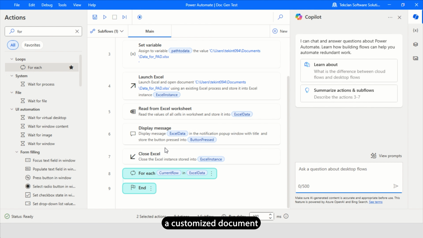Search for For each and drag it under the Close Excel step. In Value to Iterate, select Excel data from the drop-down menu. Set your current item to current row and click Save. This sets up the loop that will create a customized document for each row in your Excel file.